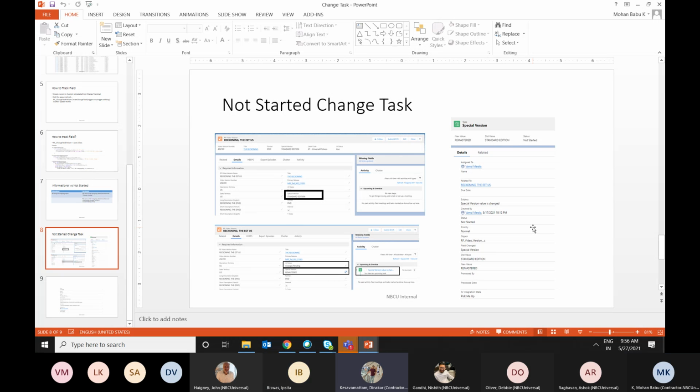Sorry, Ipsila. Yeah, go ahead. Then this is the same case with information tasks as well?